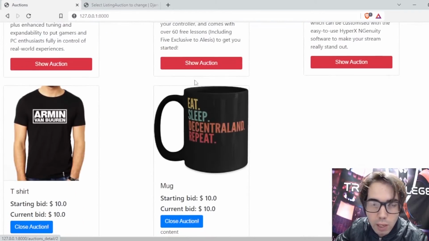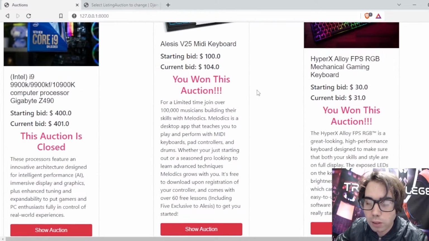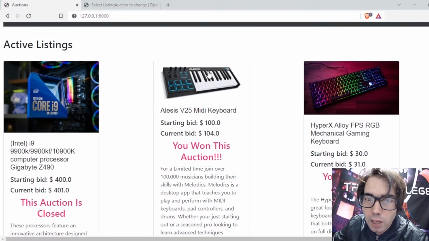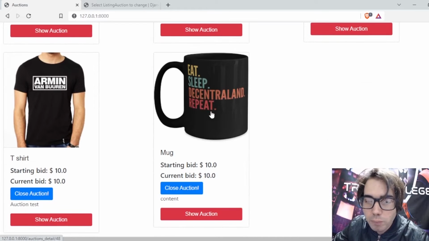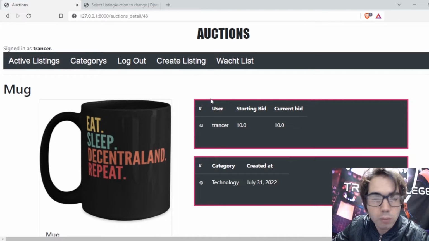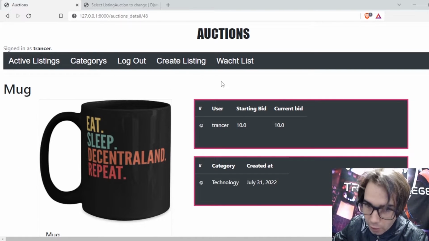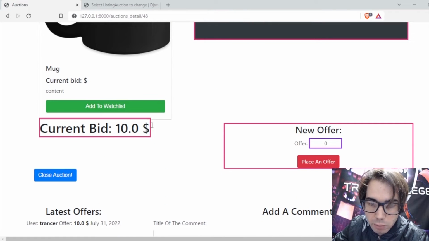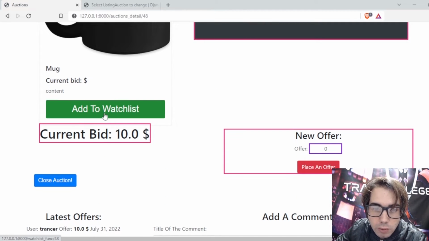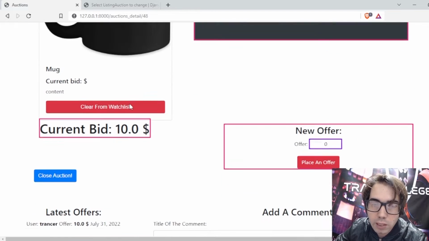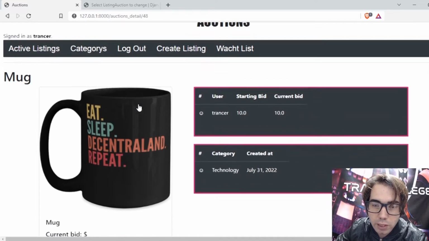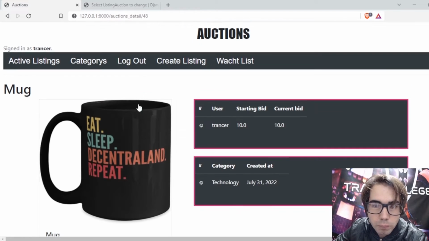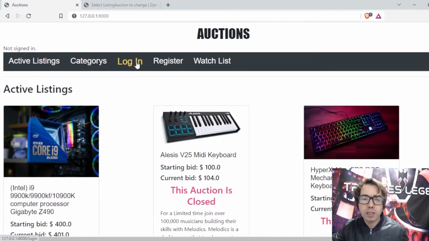Here we can see every item of every auction, and we can see the starting bid, the current bid, the title, and a photo. We can press on the item and we are now in the listing page. Here we have the information and the current bid. We can add to watchlist and then we can clear the item from the watchlist. We can bid on the item.